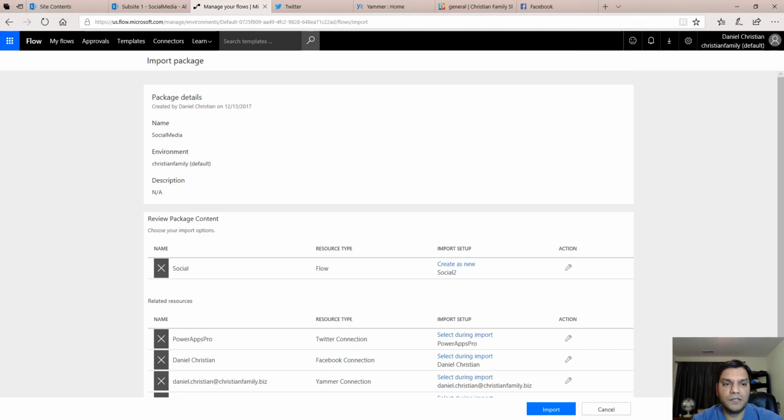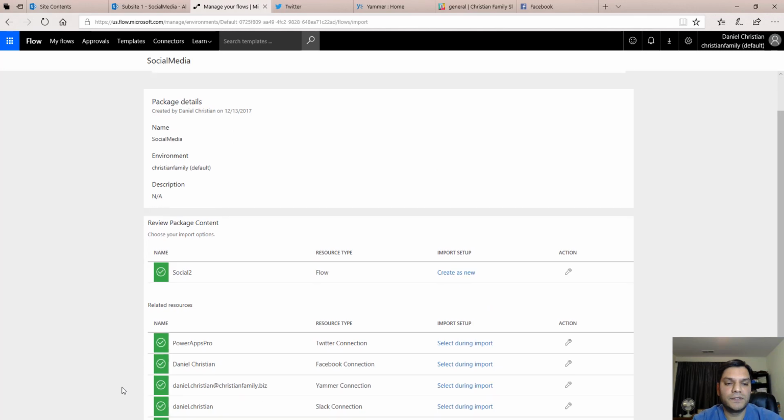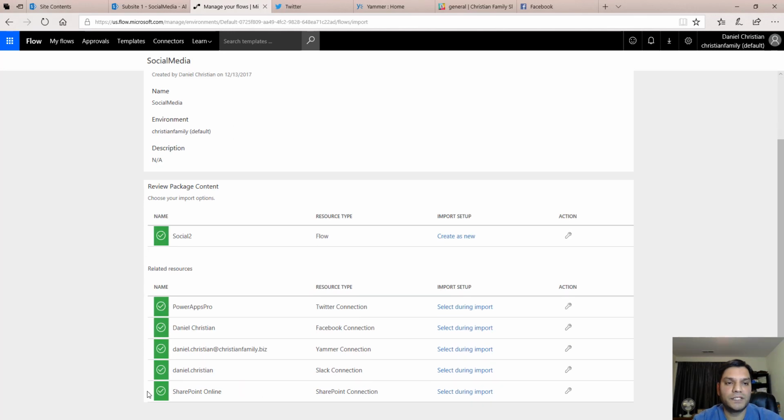And I think we are all done over here, so I will select import. Again, confirming a package to import, and now it's confirmed, now it's importing. Don't navigate away, let it get done over here. As you can see, this icon changed. Now we need to validate to see if it's successful. And we've got green all the way over there, so it looks like it's successful.